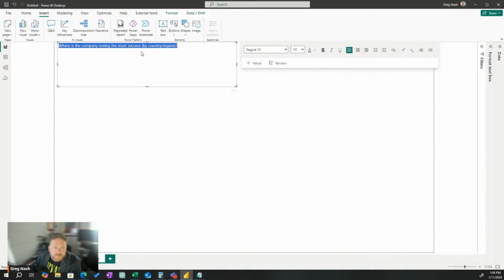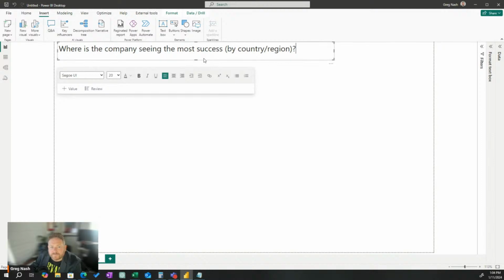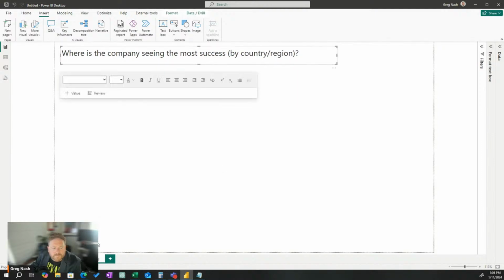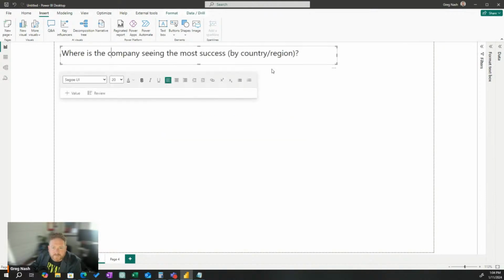Here's my second report page. Where is the company seeing the most success? Third page. I'll just copy and paste this, I reckon. This is notoriously difficult to copy and paste this visualization, so watch me fail a couple of times. Oh, no, I got it.